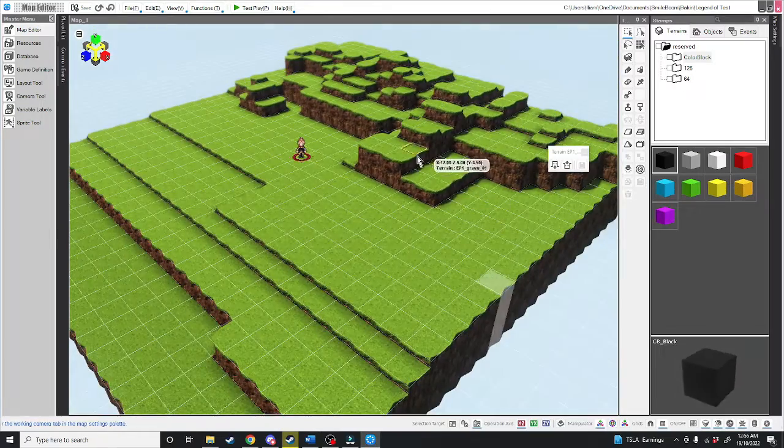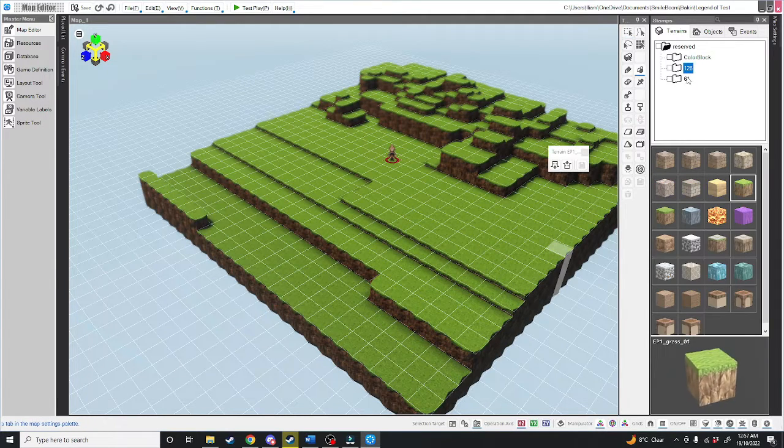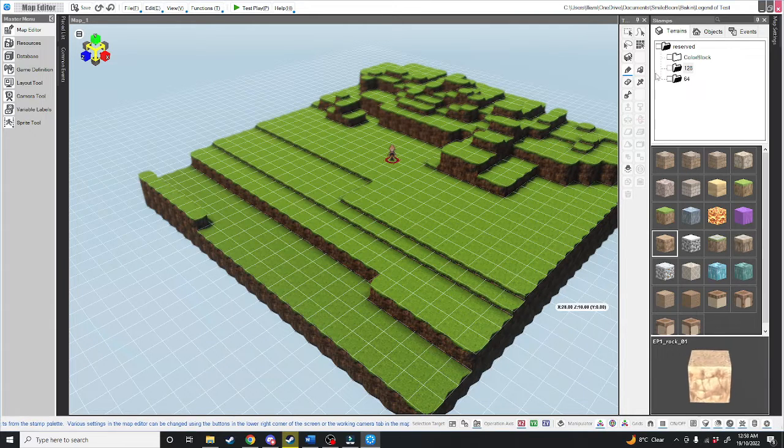Now that we've done painting the terrain of our map, it's time to texture it. For textures, over on the far right hand side you can see this folder up here which is reserved, and you've got color block, or you've got 128 or 64. I'm just going to select 128 and click on the rock texture. And then I'm just going to simply draw in a path.